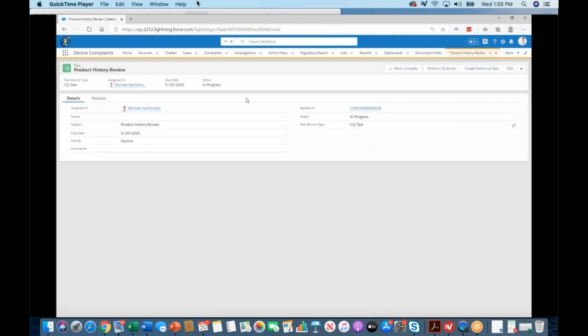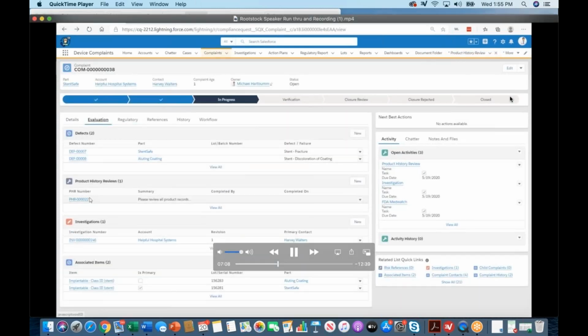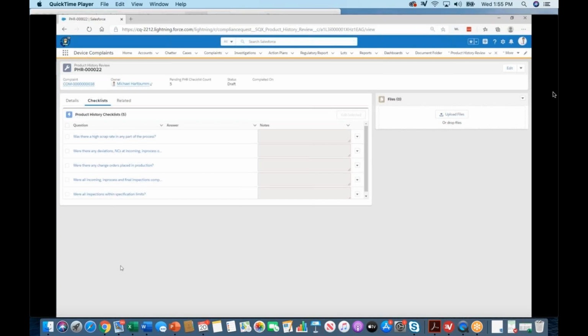And so in this case, let me go back here. I'm going to come over to the product history review over here. Let's open up that record. And you can see we have just a simple checklist of items. So this is where having that integration with your ERP system and our partners at Rootstock is really going to be beneficial, because they're going to have a tremendous amount of information that is specifically product related, as they're really the owner of the master product information.